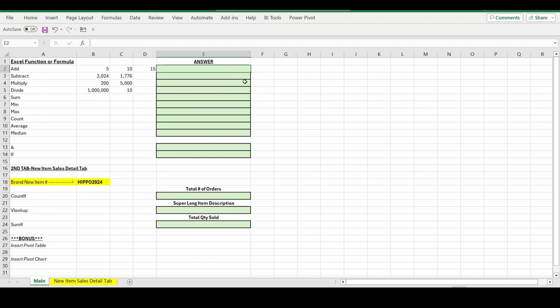The first formula on the list is the add function. I'm going to enter an equal sign, open parentheses, and you can do this a couple different ways. The first way, I'm going to type the actual cell reference, which in this case is B2, plus sign, D2, plus sign, D2. Close parentheses, hit enter. That's going to give me 30.